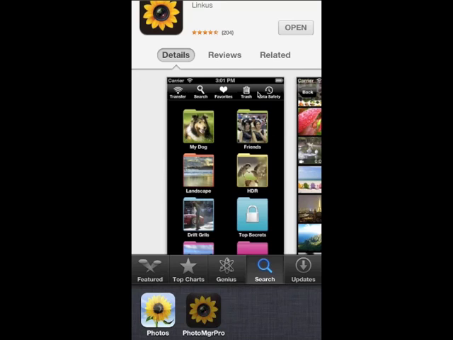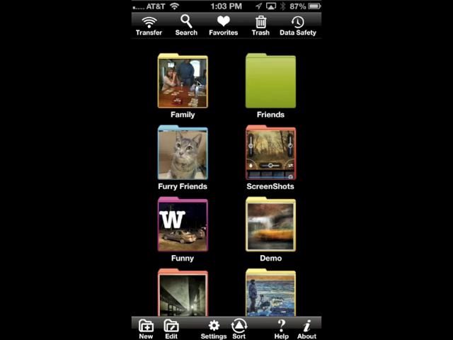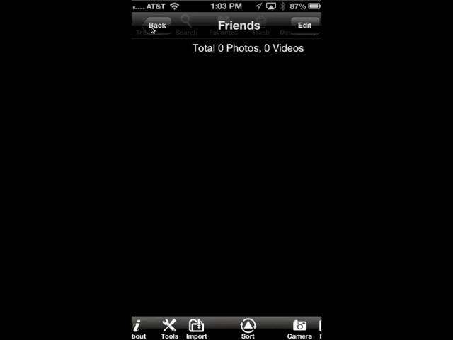I'm going to jump over here to Photo Manager Pro. When you launch it for the first time, they will give you what they call folders, which is a metaphor that we're used to on our Macs and sometimes PCs. So they'll give you one called Family. Notice this one, Friends. There's nothing in there because obviously I have no friends. But that one, I just left on here because it was built in.